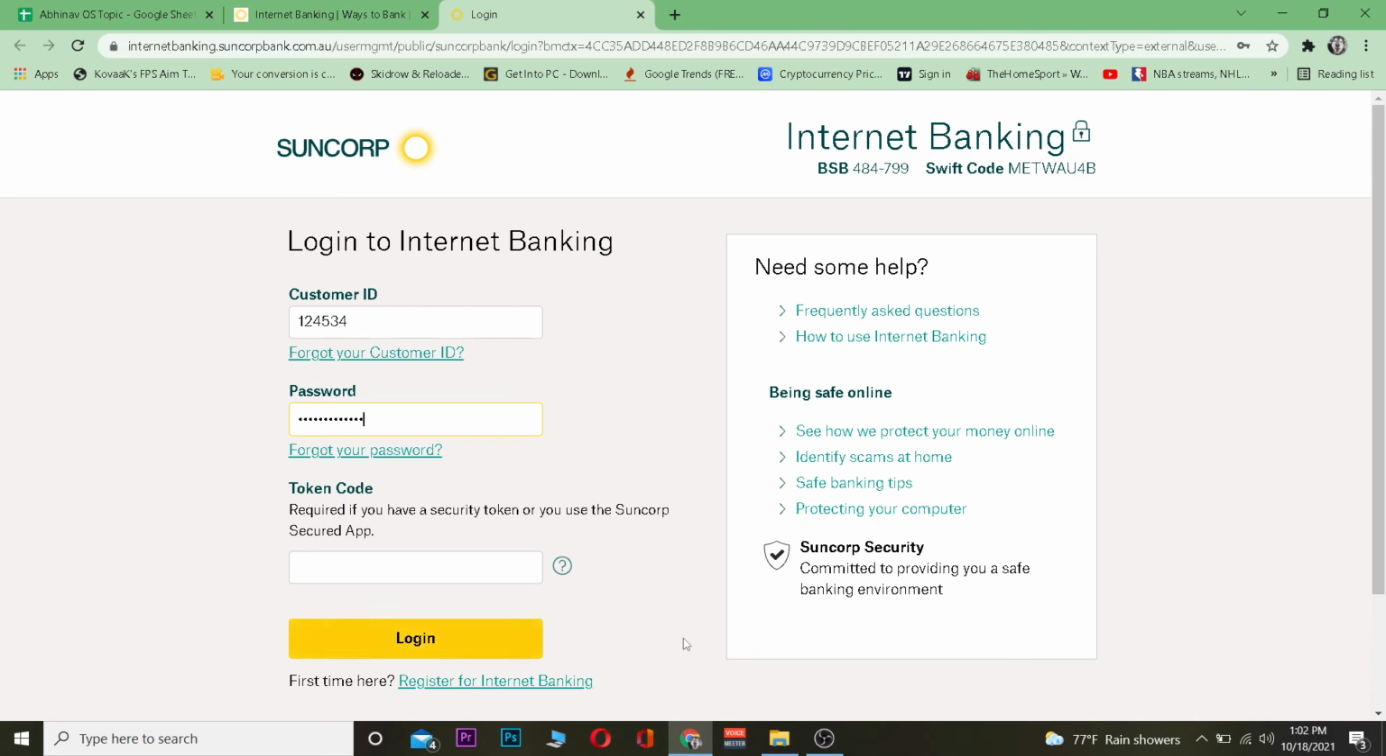But once you click on login, if it asks you for it for some reason, you need to fill it up. So this is optional. If you want to leave it empty, you can leave it empty. But if later it asks you, then you need to enter it for security purposes. But in the beginning, you can leave it empty. Just click on login and you should be able to log in to Suncorp.